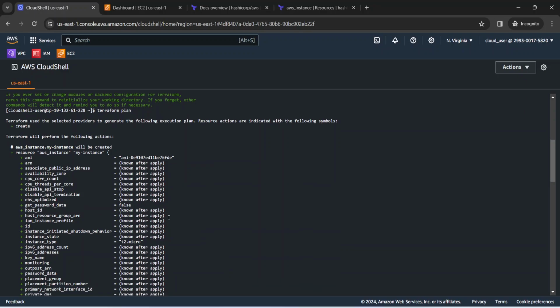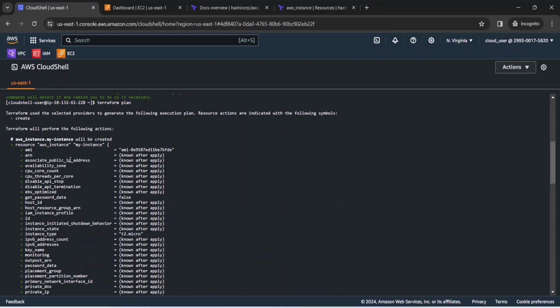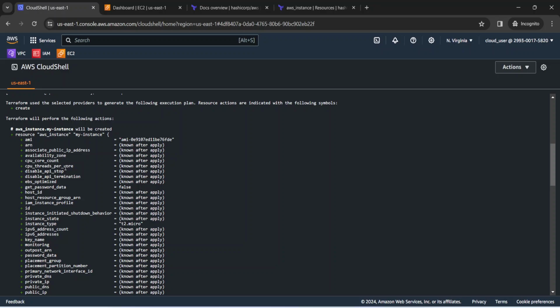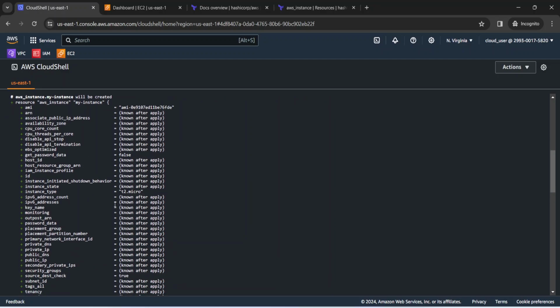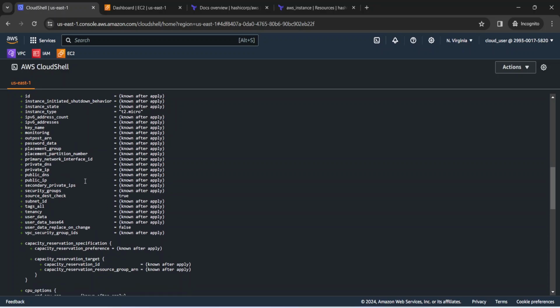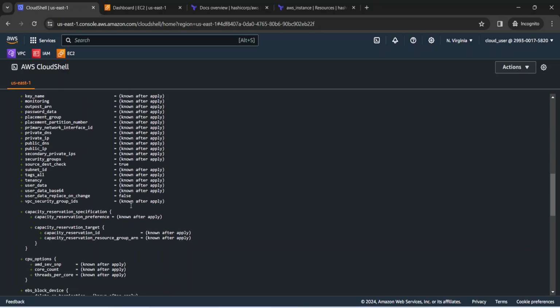It says Terraform will perform the following actions. The first is the AWS resource, and we have given aws_instance. My instance is the name, but you can see I have only given the AMI. But what are all the related things it is going to create? It will generate the ARN, the associated public IP address, availability zone, CPU core count. Everything will be known after the apply because we still haven't created the infrastructure, right? So the public IP will also be known after creating the resource.